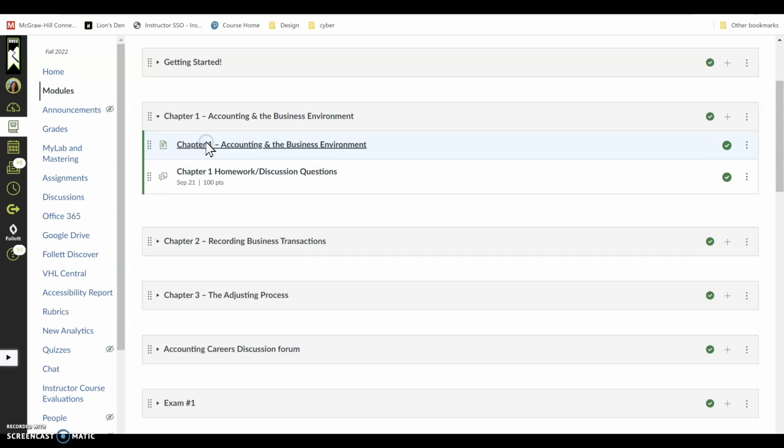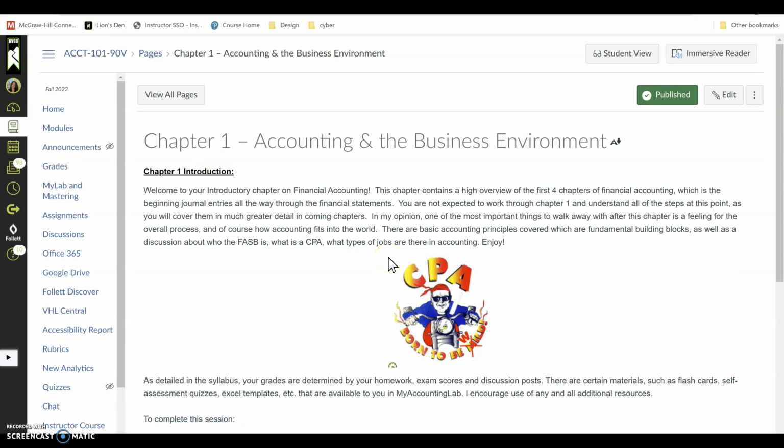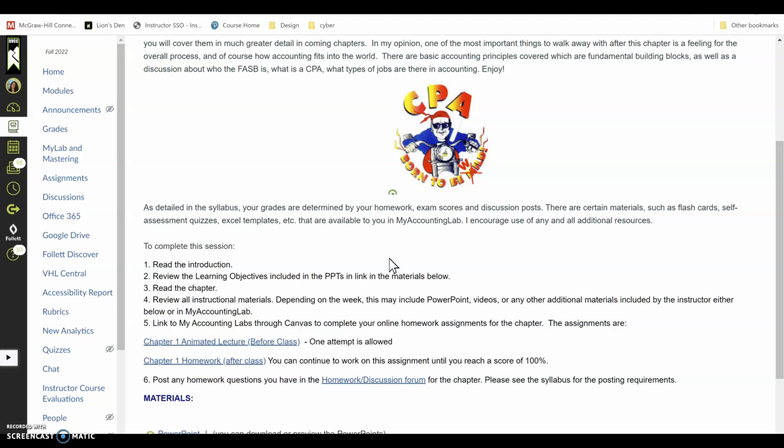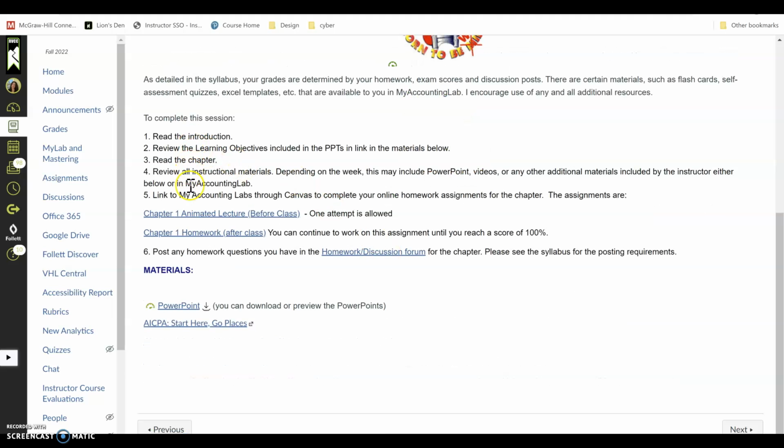So I'm going to open chapter 1. I'm going to open the text page, and I always begin with an introduction to the chapter, tell you what it's going to be about, and then give you a series of steps to complete this chapter. It's usually to read the introduction, definitely review the learning objectives, which are in the PowerPoints, read the chapter, go over all the materials, which include the PowerPoints. I often have videos embedded at the bottom of lectures I record, and the MyLabs has videos recorded, and you'll be able to access all of them.